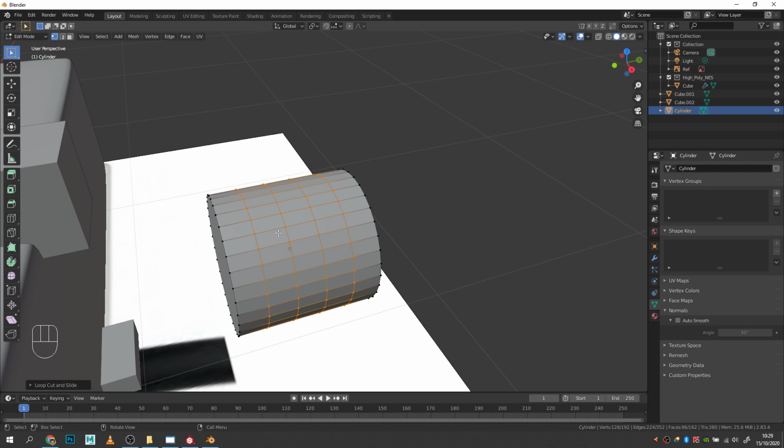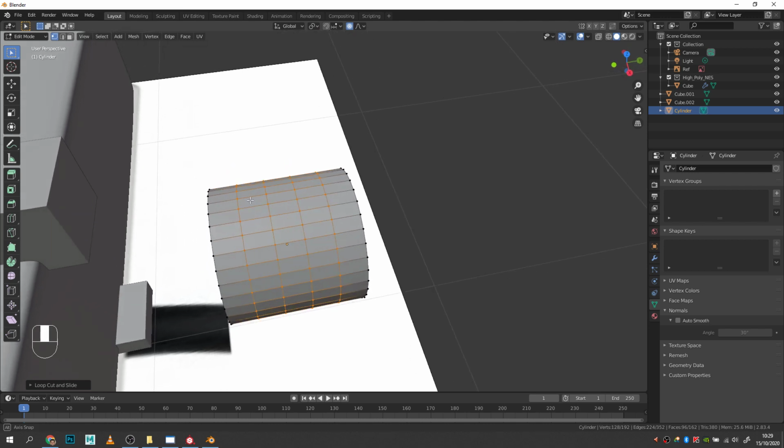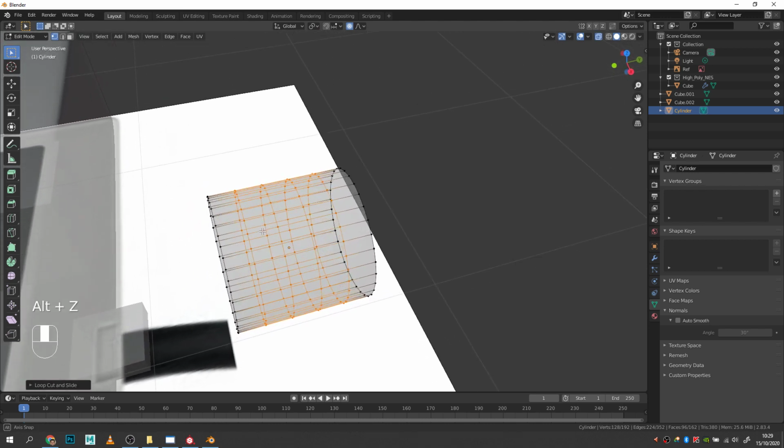Then I'm going to use this option up here, which is proportional editing, so it's almost like a soft selection. If I turn that on, I can then choose to select these edges here. So if I look at it from an angle where I can select everything, I'm going to press Alt and Z, so I'm looking see-through.